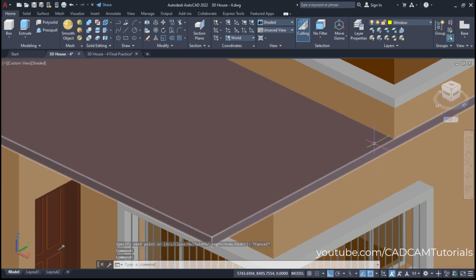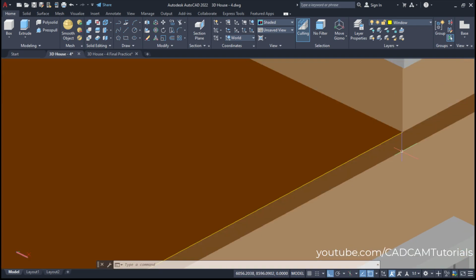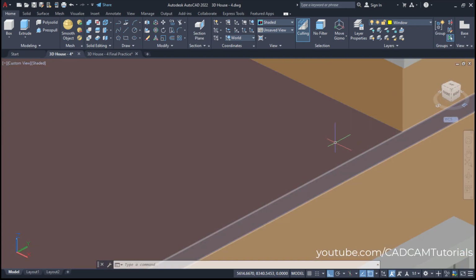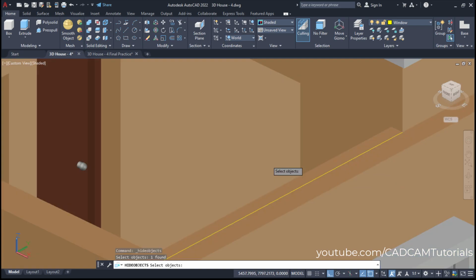Then I want to place these pipes at some distance inside. So what we will do, we will offset this line. As we are in 3D environment and this line is placed over this slab, therefore it becomes tough to select this 2D line. So what we will do, we will hide this slab. So for that, click here on isolate objects, click on hide objects, select this slab and press enter, so that this line selection will be easy.